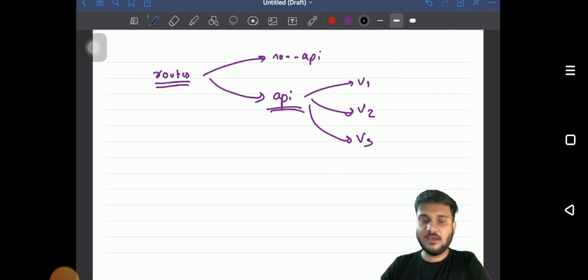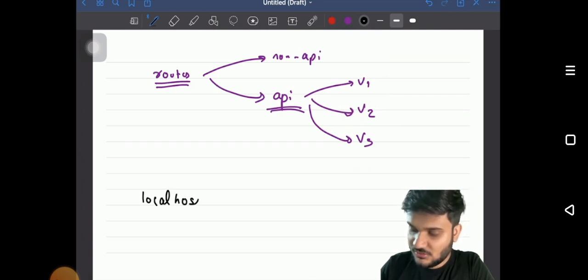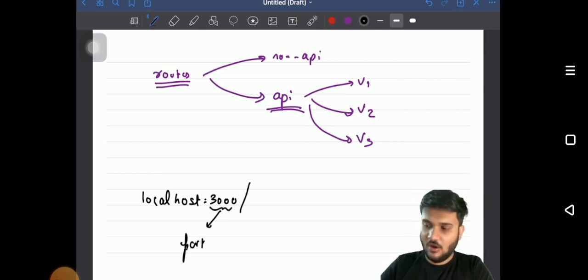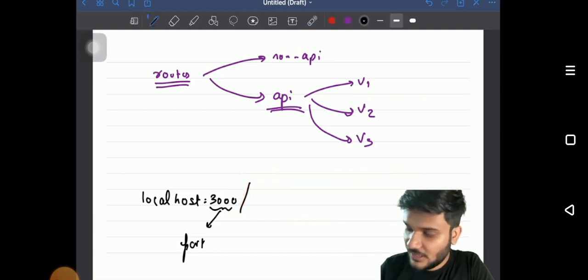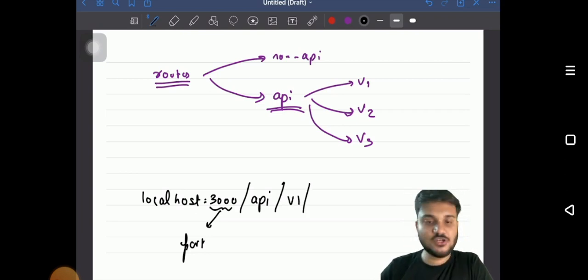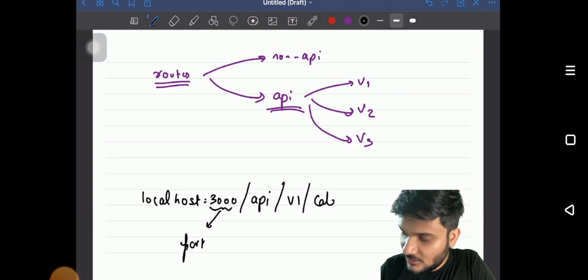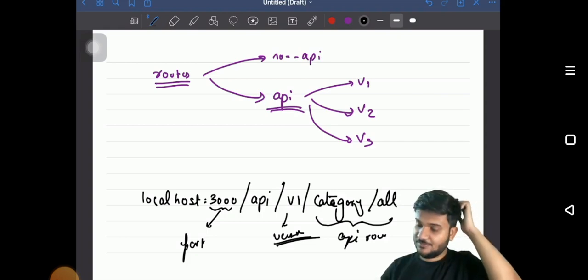Now whenever we are going to make a request, the request looks like this. Initially, what is your base URL? It is localhost:3000. 3000 is the port. Then slash. Now after the slash, whatever we write is going to be our route. So /api, this first section is going to tell that we are going to make a call to an API. Then v1, the version of the API. And then what is the API? category/all. So this is the actual API route. This is the version. Right. So let's see what happens.